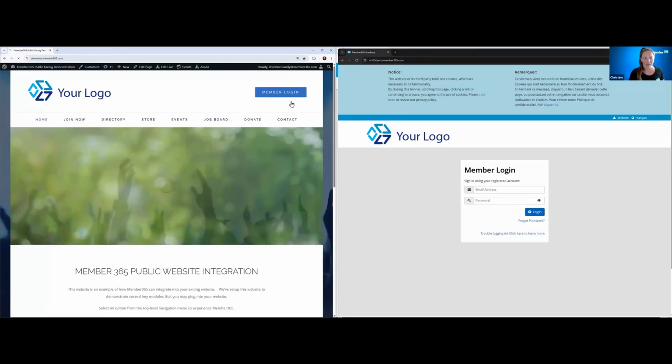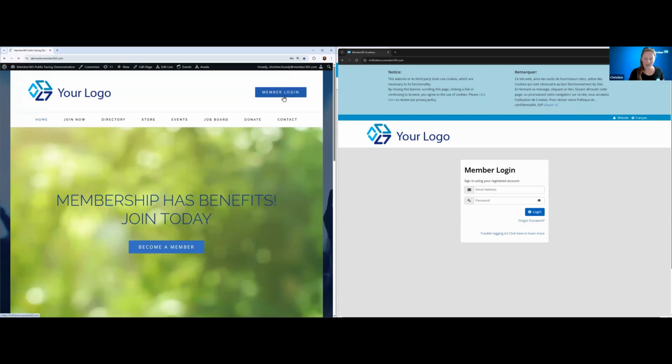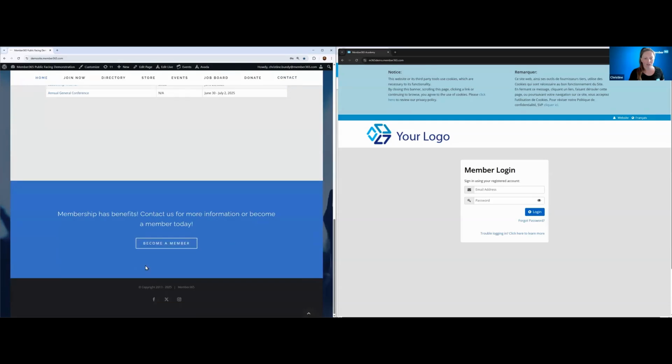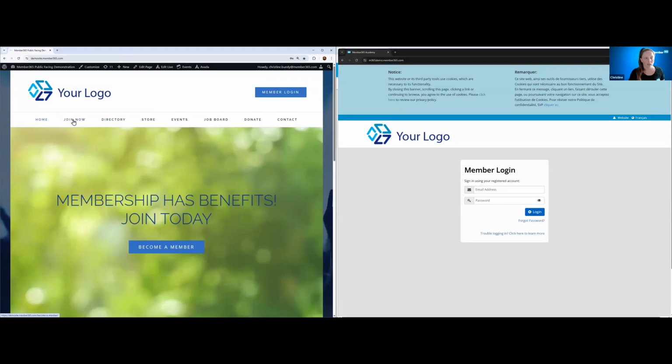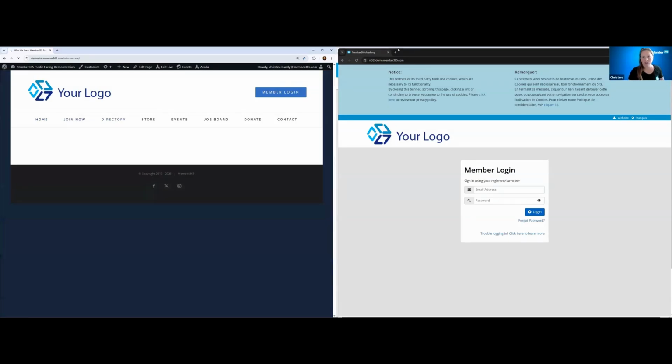And so they have it, and we have it here in a top menu. So it's just a button. You could have it in the menu here. You could also have it down in your footer. So again, it's accessible kind of everywhere. All right, so that's the Join Now page. Now let's move over to the directory.